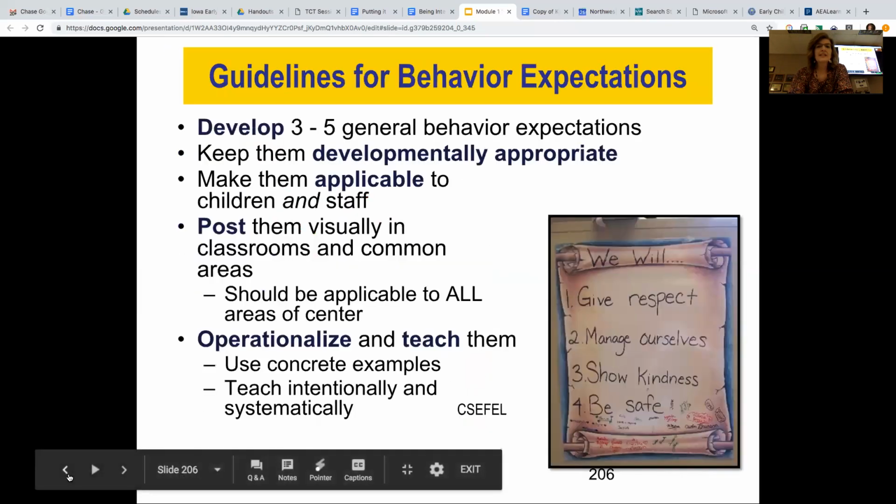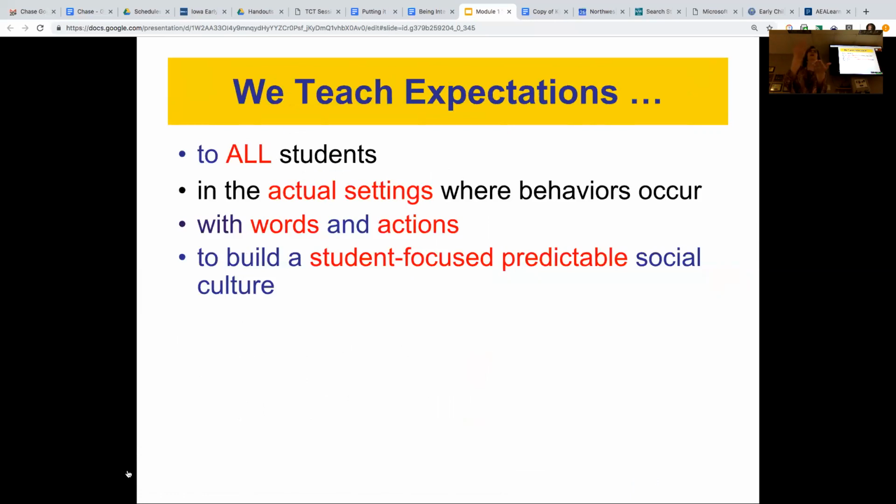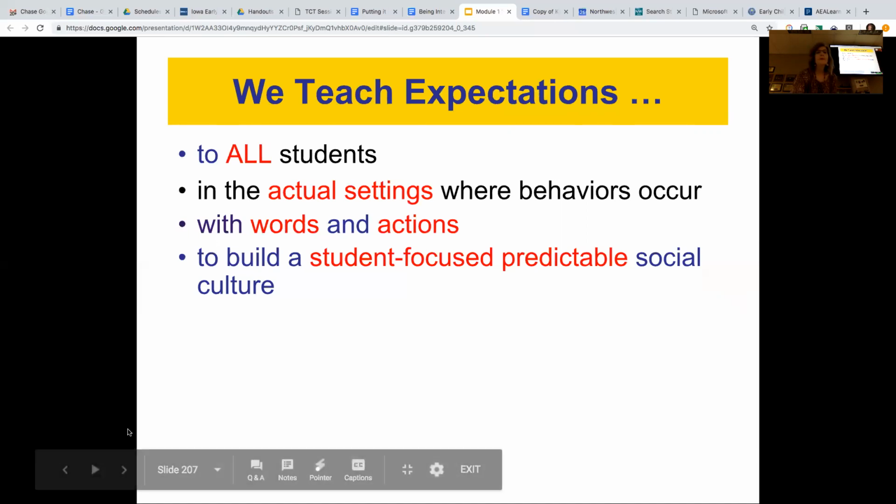When you're teaching those expectations, we teach them to everybody, not just the ones that we're having trouble with. We're teaching them in the actual settings where things occur. We're using words and we're using actions because we want students to have that predictable, oh yeah, that's right, I'm safe here, I'm respectful here, I'm a team player here. You want to just have that social, I love coming here feeling.